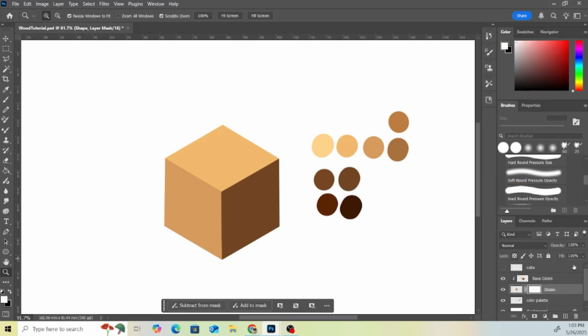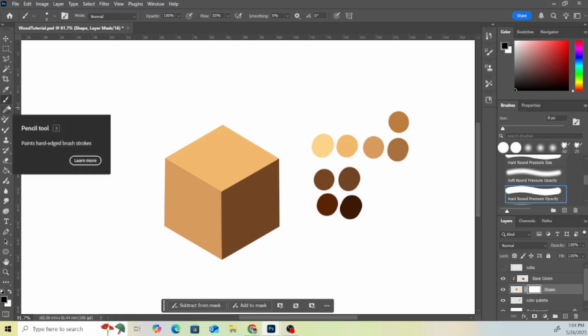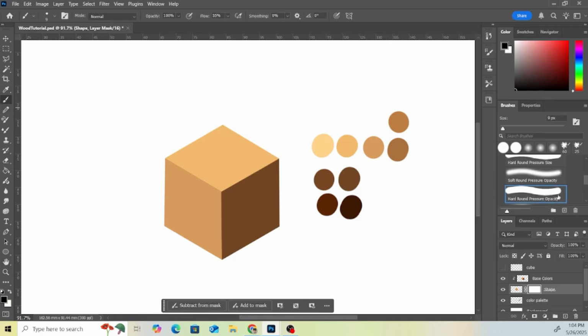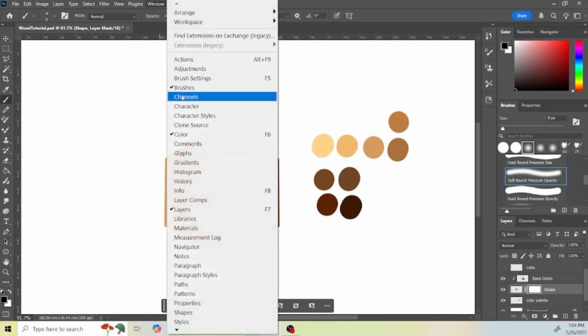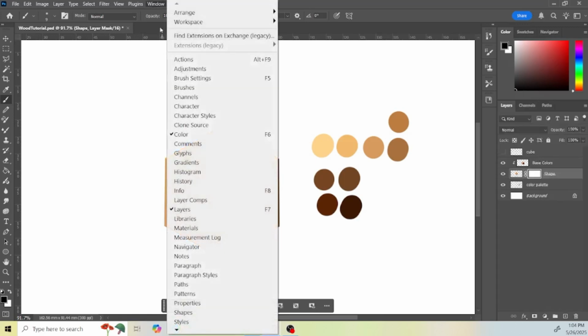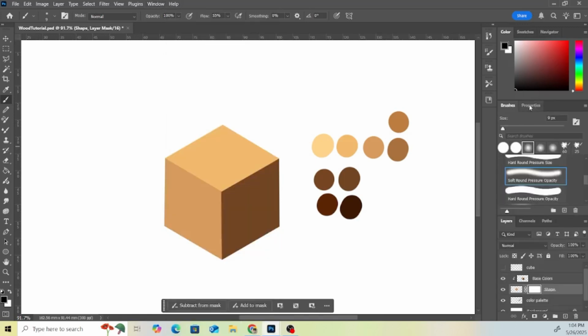Now again, everything is white here, and everything that is white is opaque, everything that is black is not. So I'm going to switch this to black, get my brush, and I want to make sure that I have a hard round pressure and soft round pressure opacity. I can switch back and forth between these. If you want to have your brushes here, you can just come to Windows, Brushes, and it should bring it in here, or have it floating around here.